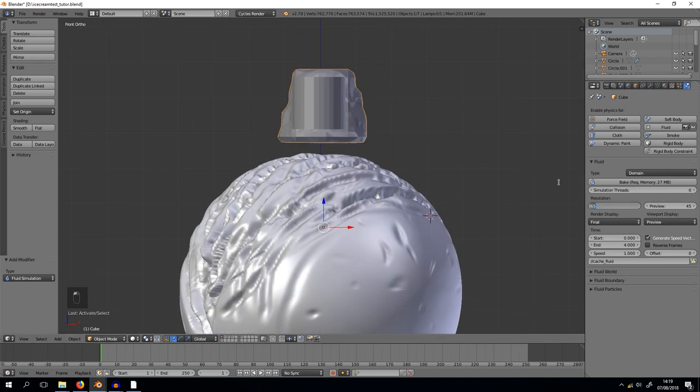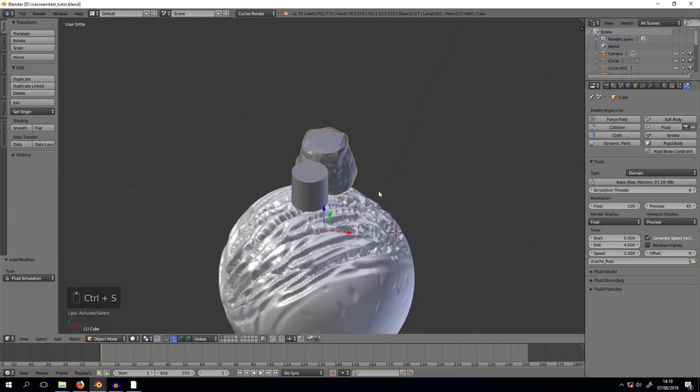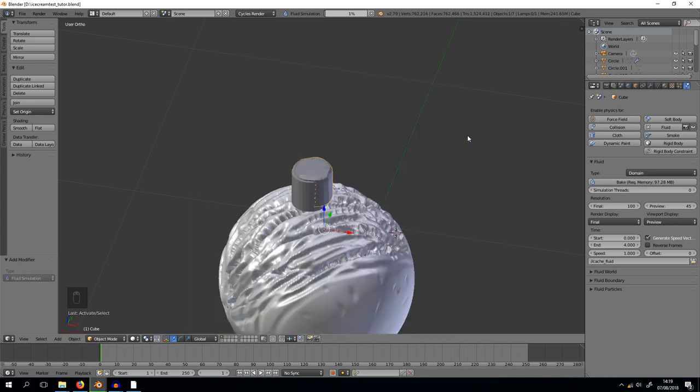We can pump up the resolution to 100, which requires quite a bit of memory, so I better save first. And we can click bake. And we will wait a bit. And our computer will calculate how the fluid interacts with our ball. And then we choose a frame, which we will see in just a bit. I'm going to insert a cut here so you don't have to watch my computer sweat.